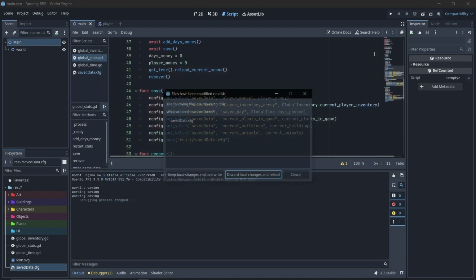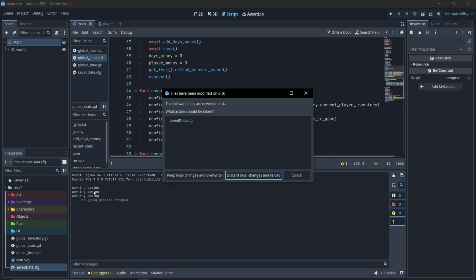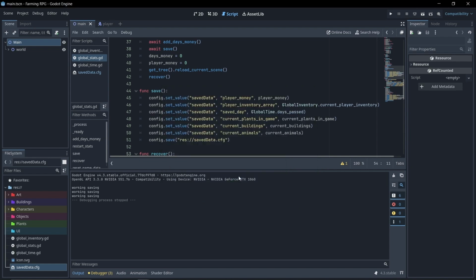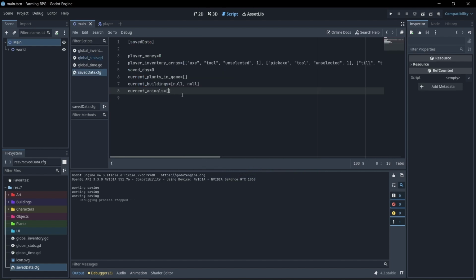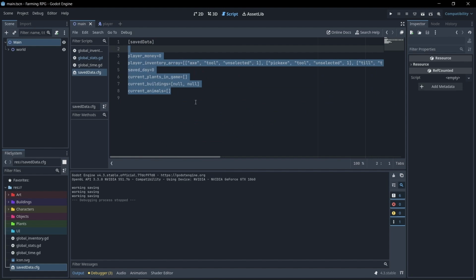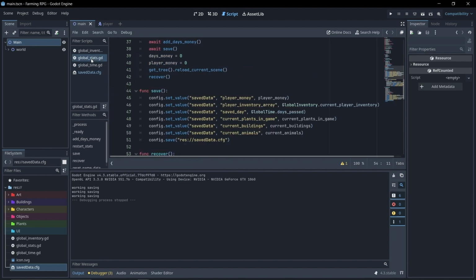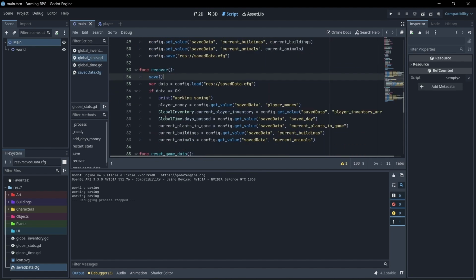Awesome. Closing that. I had a couple little prints here, we might have not added those. It's going to ask you if you want to discard local changes and reload. You always want to hit this here so it saves the correct data. Okay, awesome. Now go back to your saved data, and there you go. See, now this is all the default.